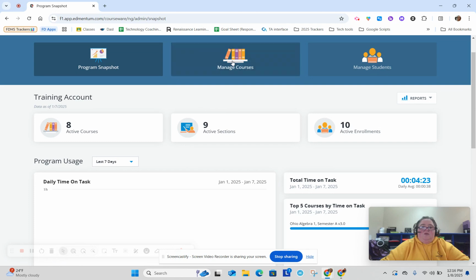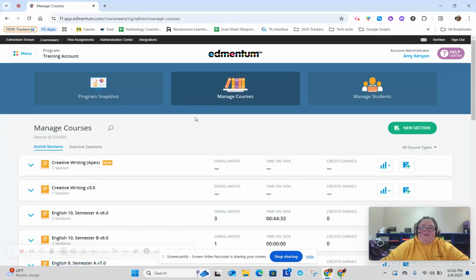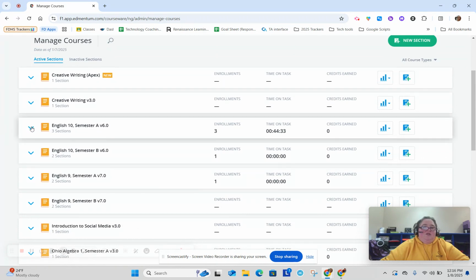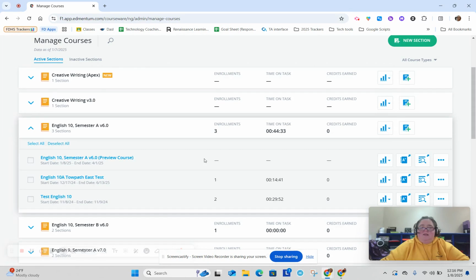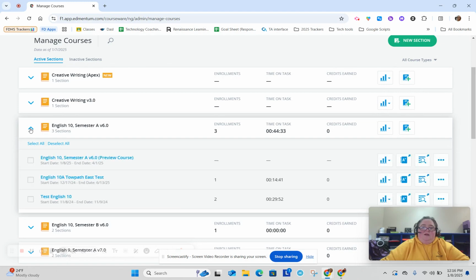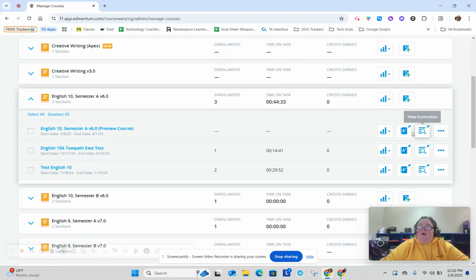So you're going to go to Manage Courses. And let's say you want to look at a course. I'm going to go ahead and look at English 10, just because it's up top. You expand with the little arrow and collapse with the little arrow, very much like how the navigation works in eCourse, or in Apex. You have the option to do reports here. You have the gradebook. And what we are all interested in, the View Curriculum button.